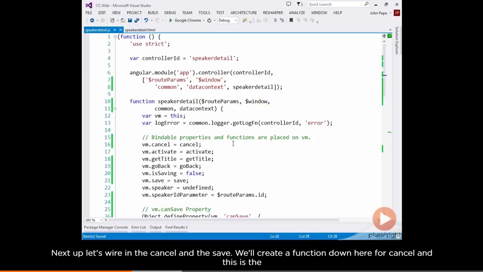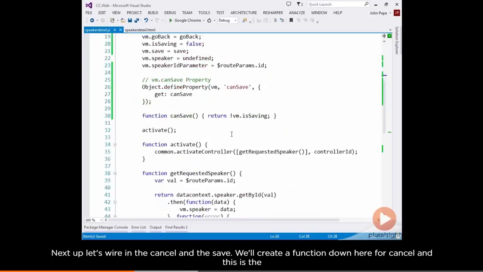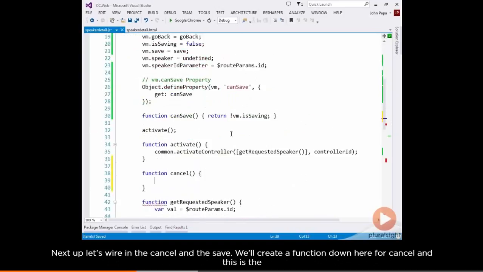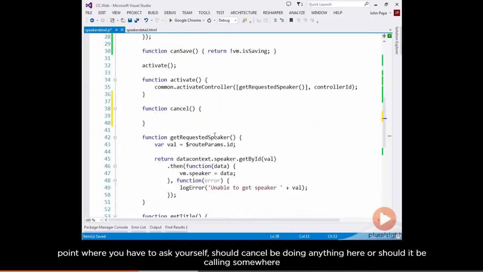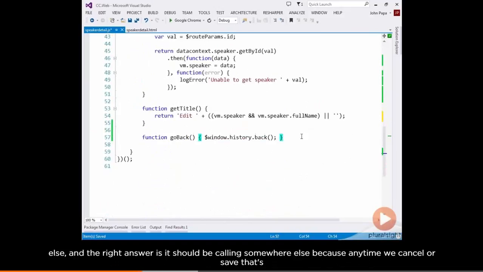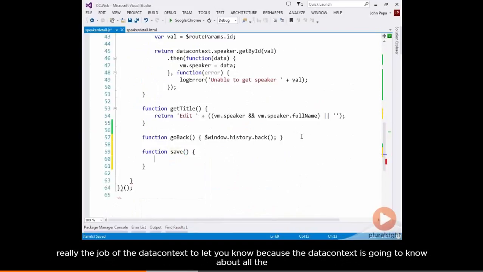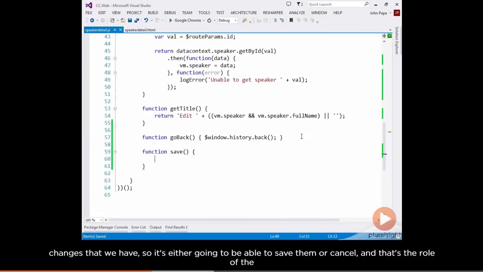Next up, let's wire in the cancel and the save. So we'll create a function down here for cancel. And this is the point where you have to ask yourself, should cancel be doing anything here or should it be calling somewhere else? And the right answer is it should be calling somewhere else, because anytime we cancel or save, that's really the job of the data context to let you know, because the data context is going to know about all the changes that we have, so it's either going to be able to save them or cancel them. And that's the role of the data context. It's not the role of each controller.